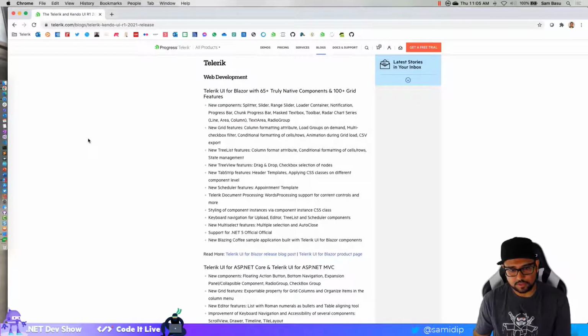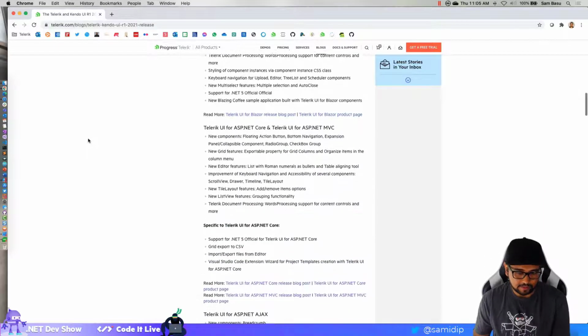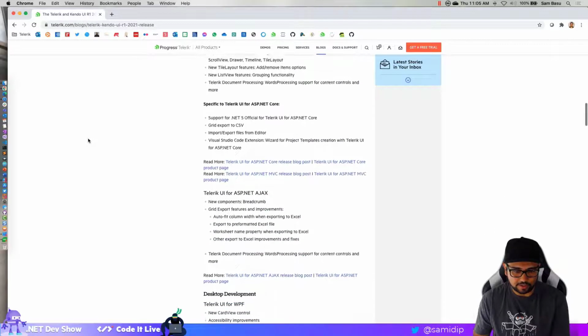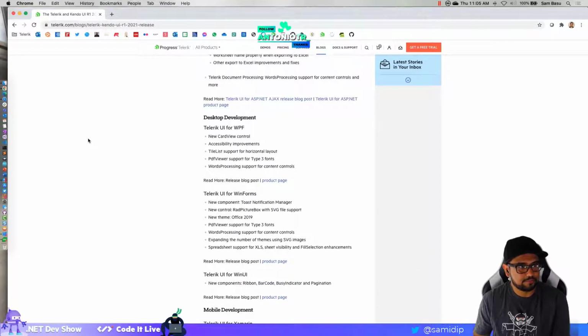So lots of goodness with Blazor. And all of the web stuff, ASP.NET Core, and Ajax is not forgotten as well.